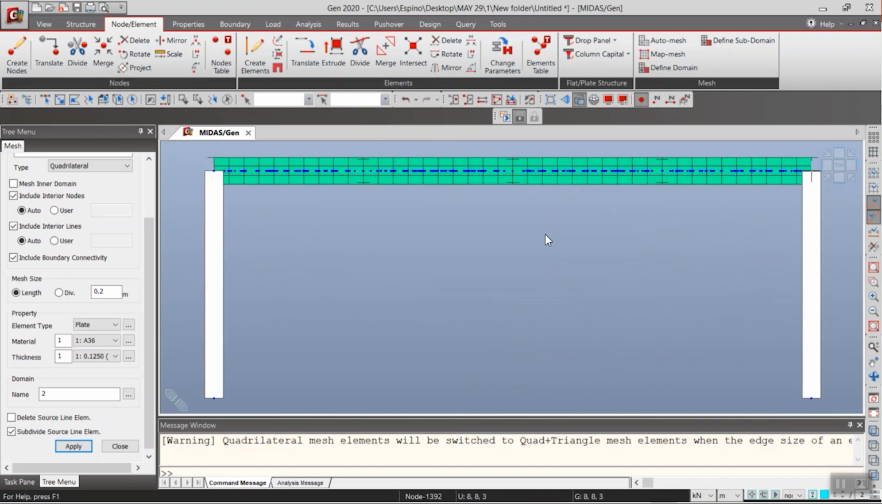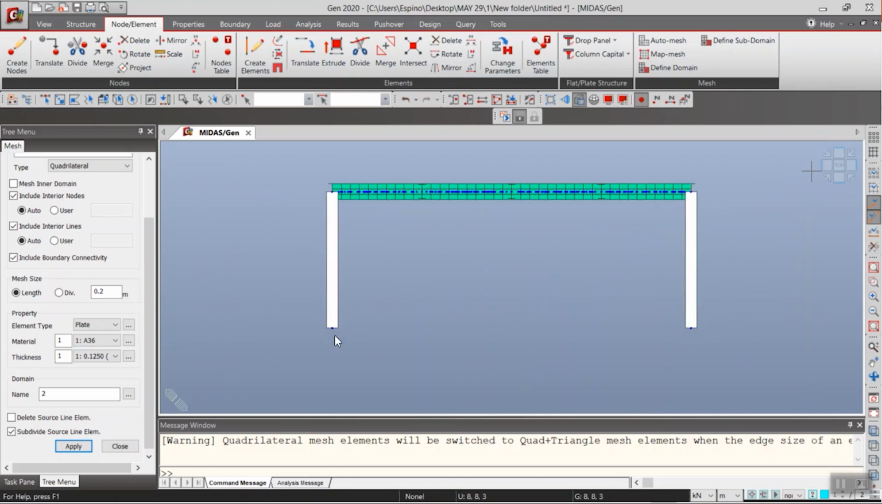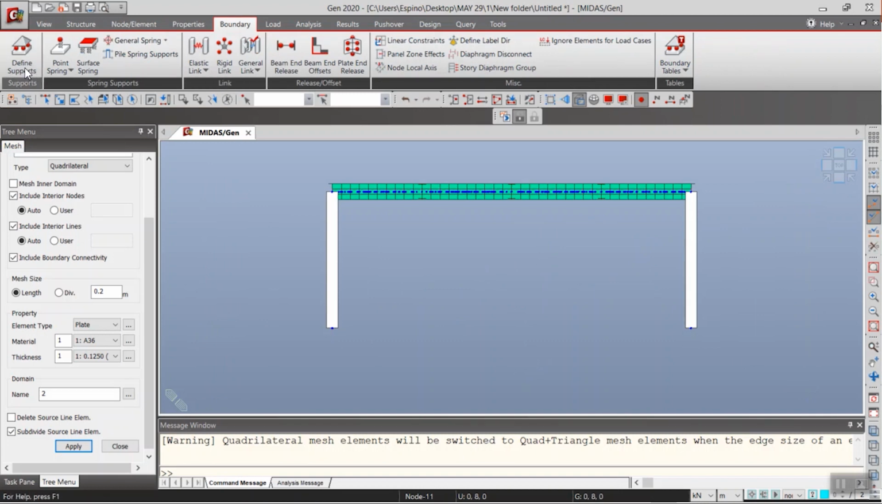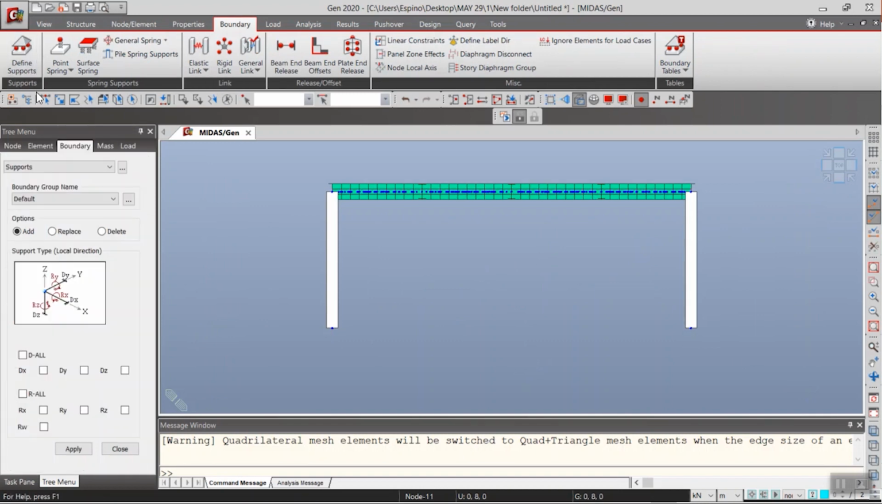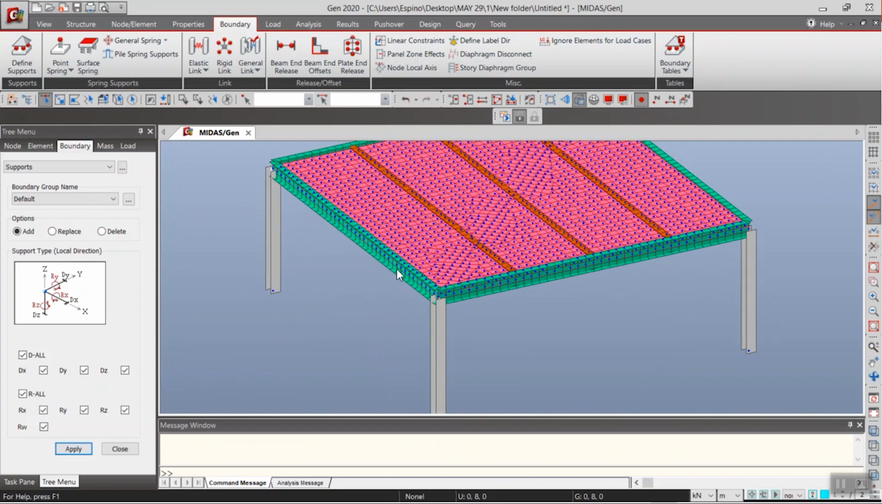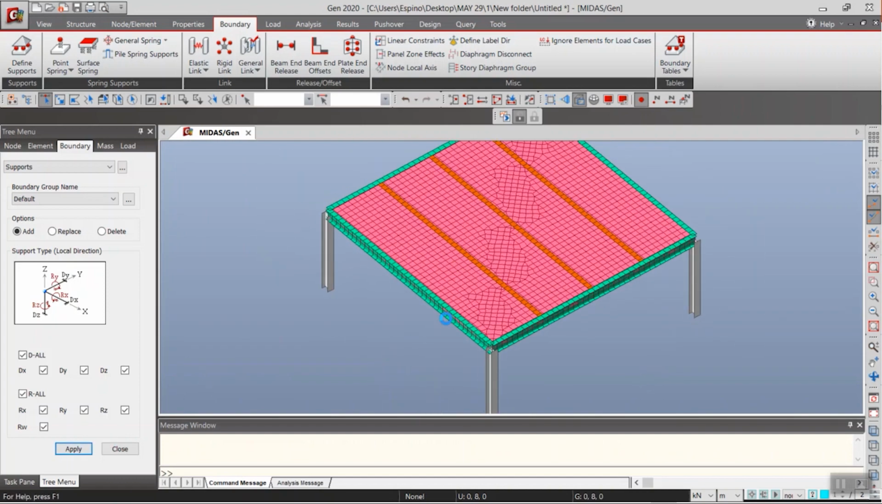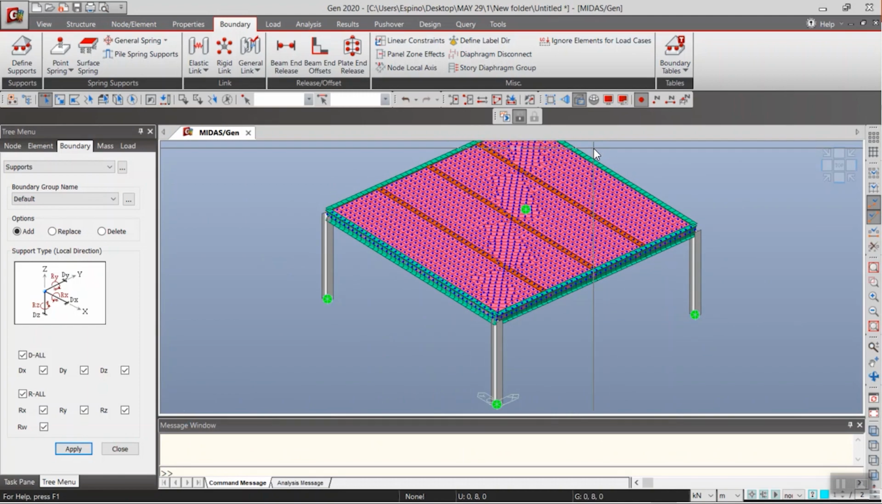So going on to the front view, from the front view there we have a boundary tab, define support. If I want to make this a fixed support, I want to restrain this in displacement and rotation. So D all represents displacement, R all represents rotation. So I want to restrain this in D all and R all. So selecting the bottom nodes where I want to apply the support, and there you have it. Clicking on apply, the support has been created.